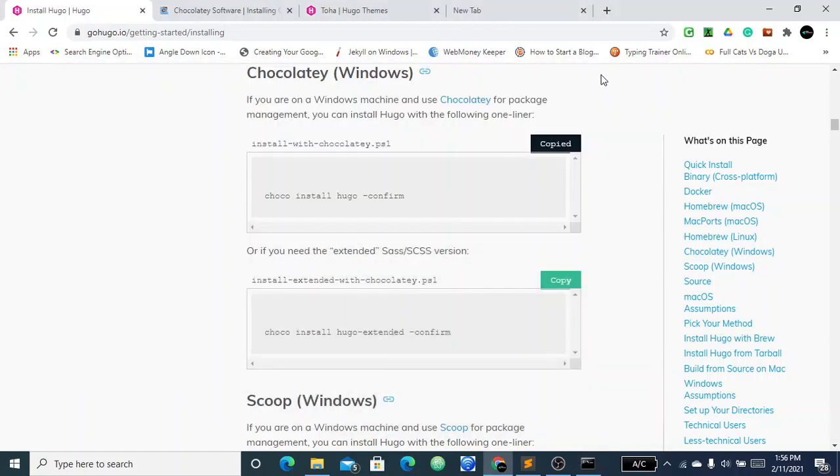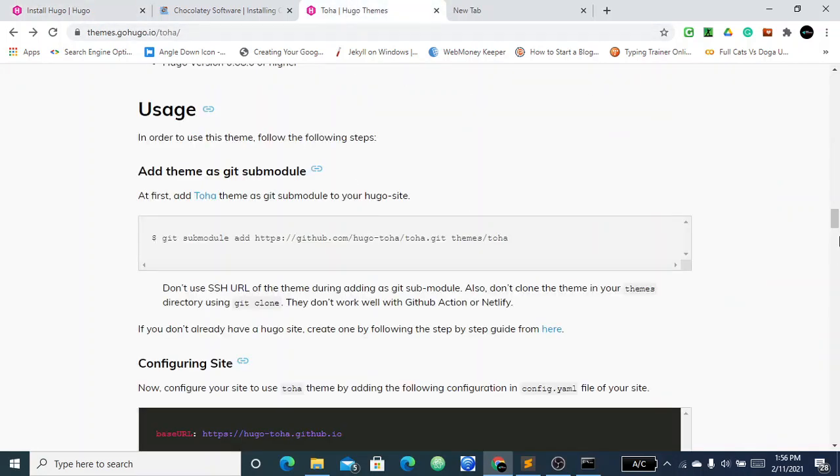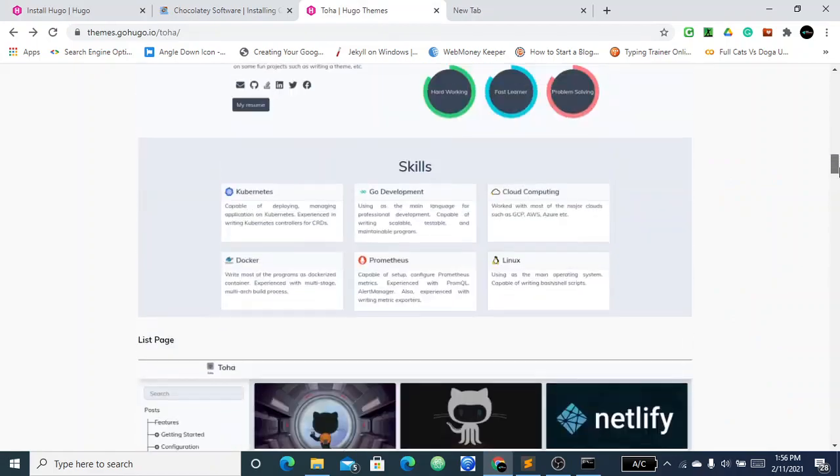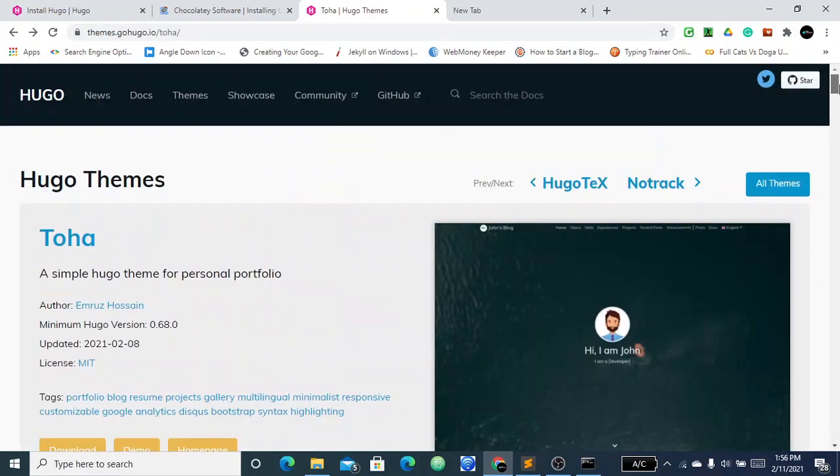So that's what I'm gonna be doing. I'm gonna look at how to get a fresh Hugo site, and actually just add a theme to it, a theme from Hugo themes. So we're just gonna select one. I already have one mapped out, one I like, and I'm just gonna show you guys how to do that now.